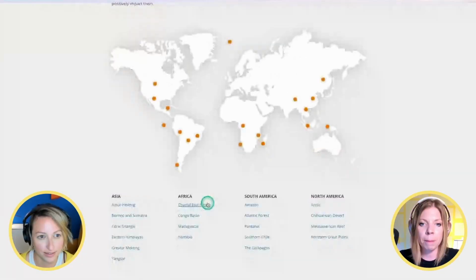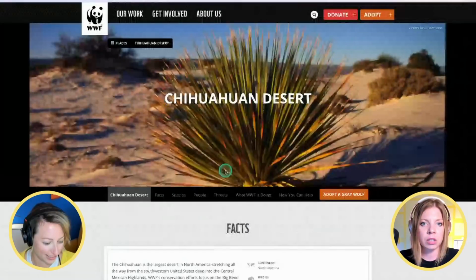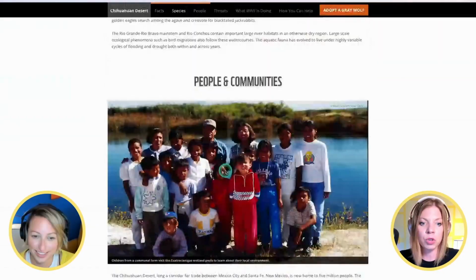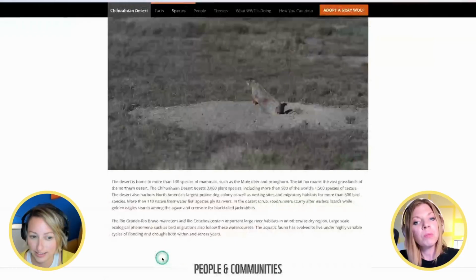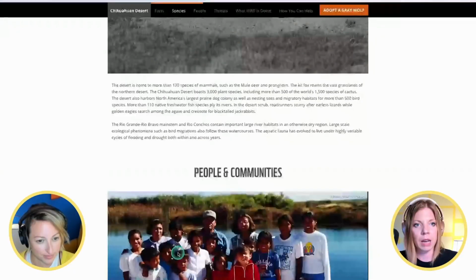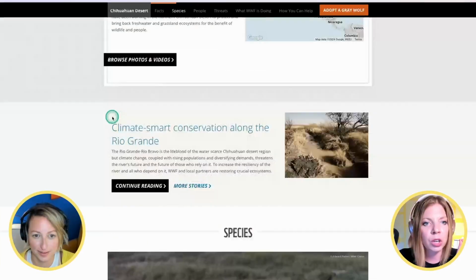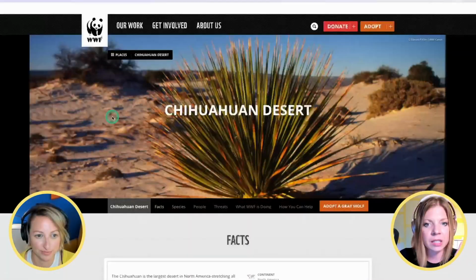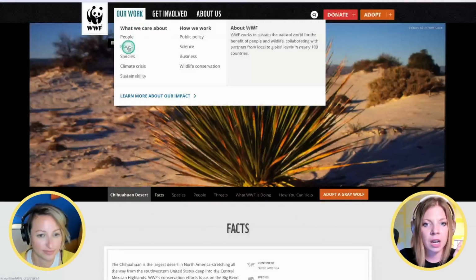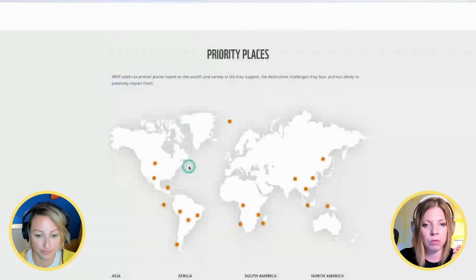So they have it on a map here. Let's look at this desert. No species there. Okay, so if there are species, they're going to list them there, which is nice. So they are connecting those. Okay, let me go back to places, and I want to click on this rainforest, Atlantic rainforest.